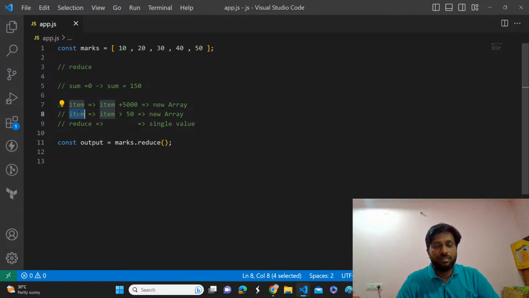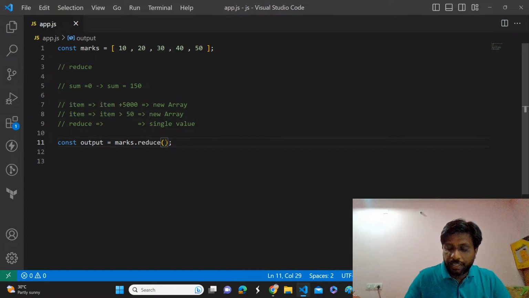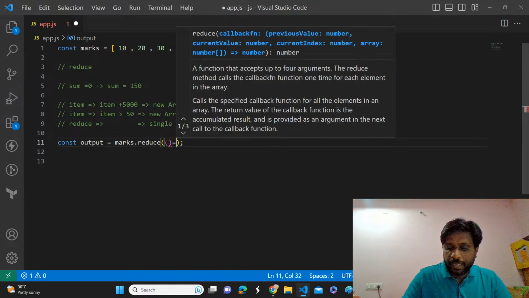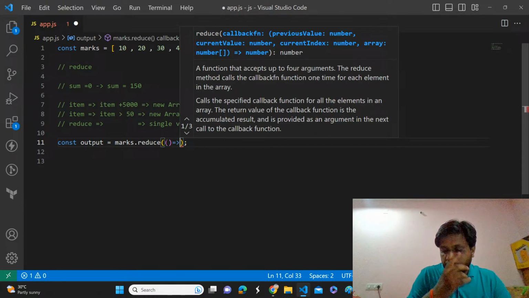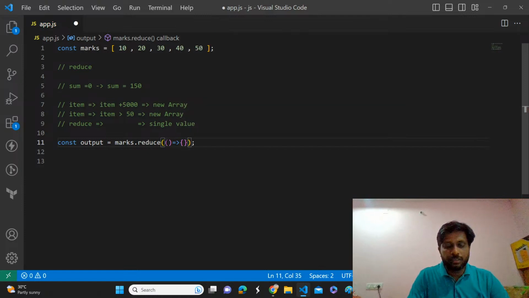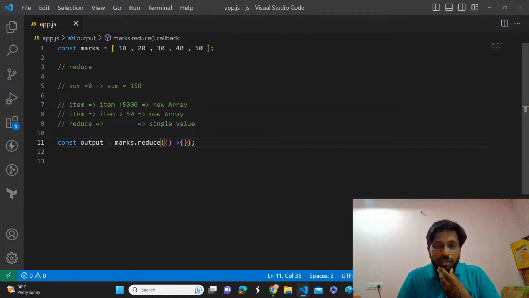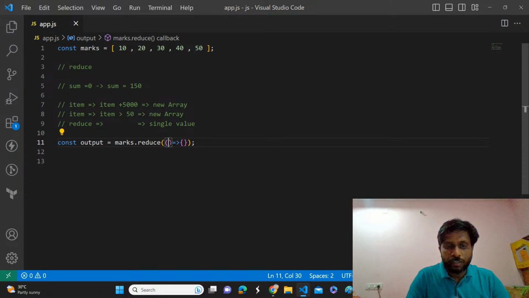So here, reduce will expect two parameters for that arrow function. Observe carefully, I'm just writing an arrow function. Because it has two parameters, I'm taking the parentheses. For now, I'm just giving a curly brace. Okay, what I'm doing here, observe carefully.